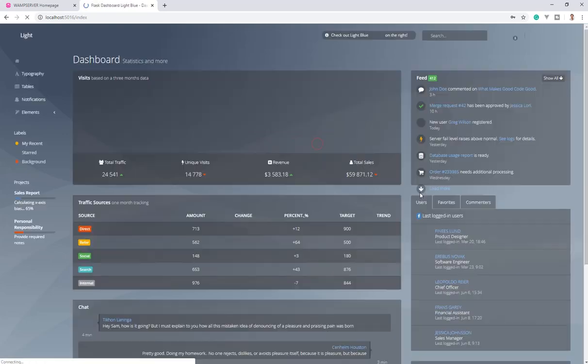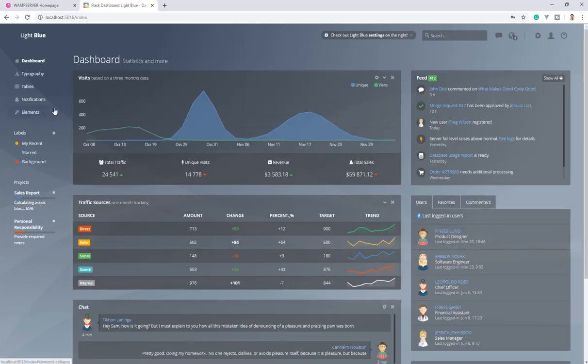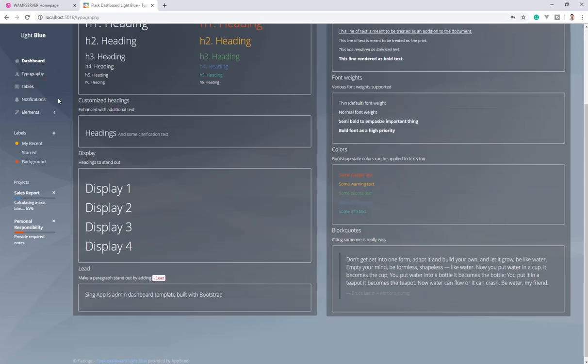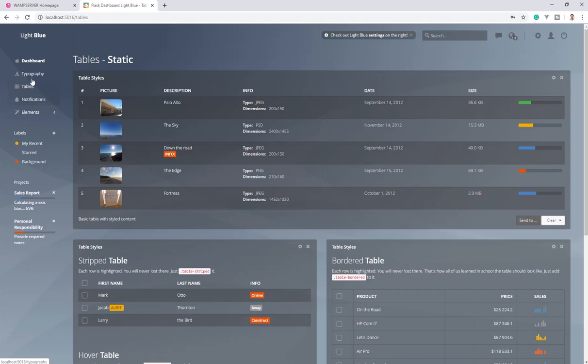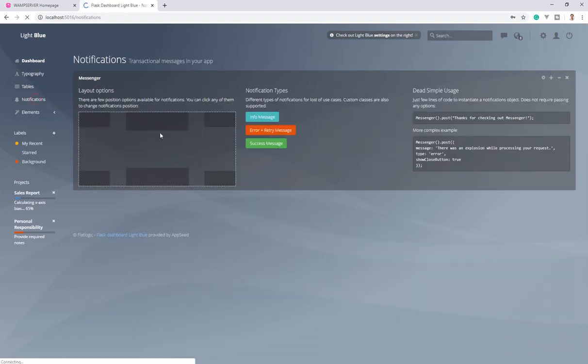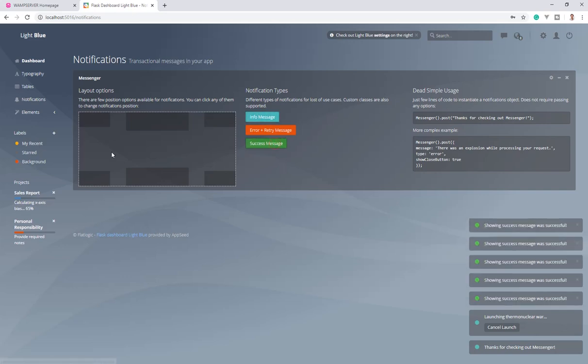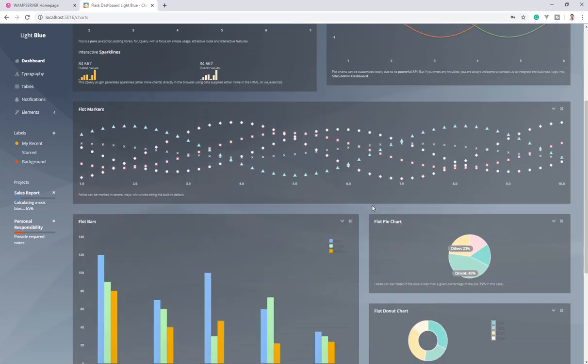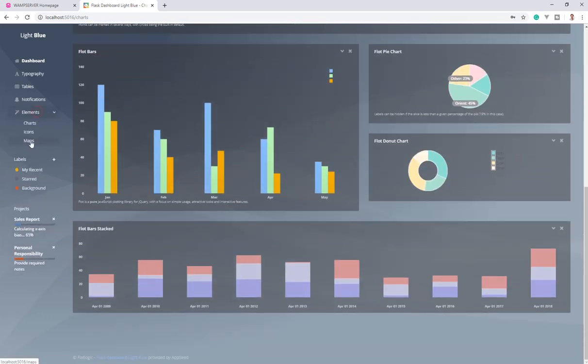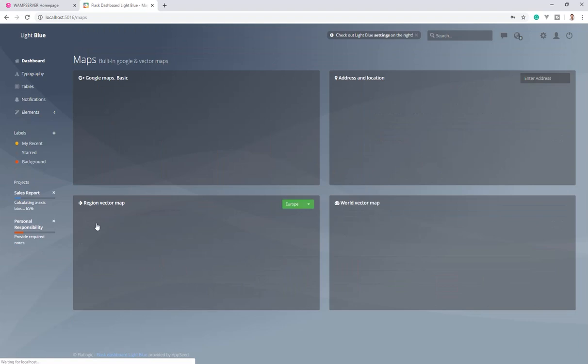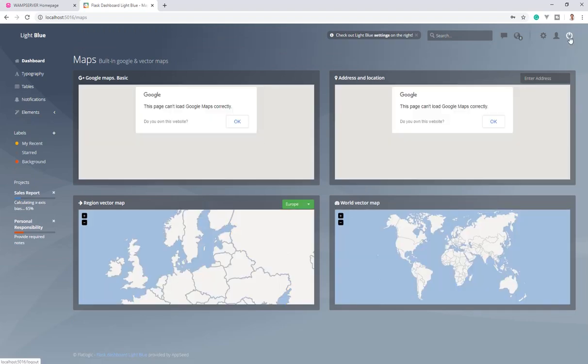We can log in. Okay, so the application has a beautiful UI from my point of view. You have a few pages to play with: tables, typography, notifications here, which is quite nice. Charts, you have plenty of samples here, you can play with them. Maps, also.